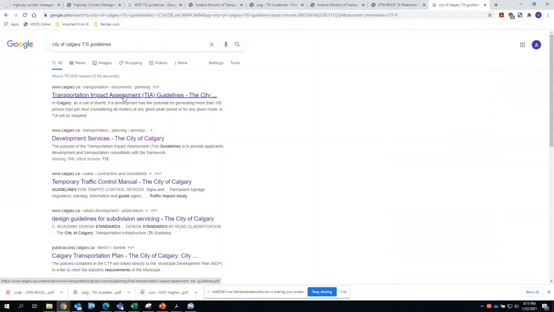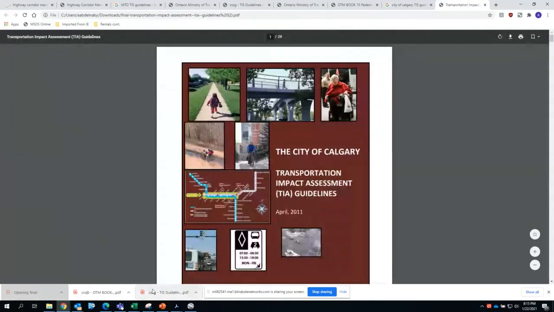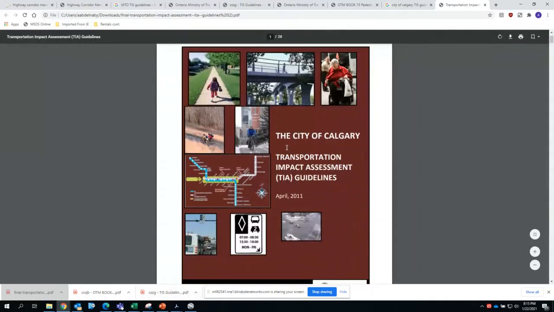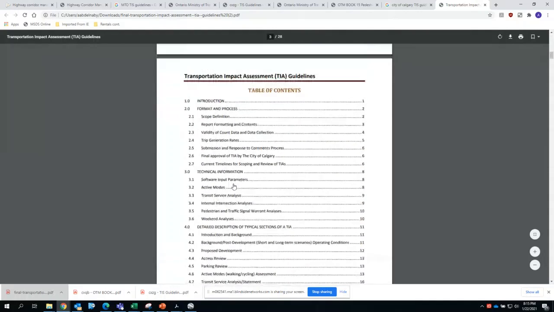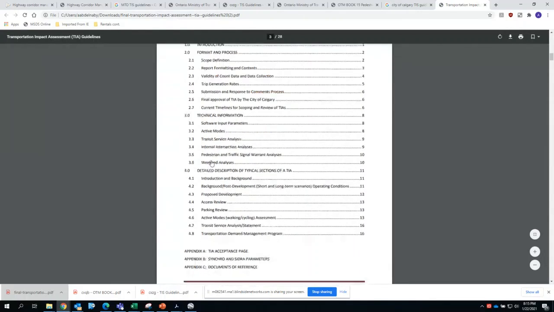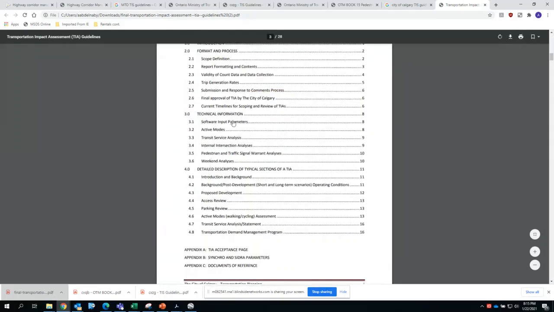Okay. So if you open up the first link, basically it gets downloaded, but I've attached a link where you can open this from the city's website in the notes section. So very similar to MTO and Toronto's general guidelines, it goes into an introduction, format of the process, the technical information, the parameters that you need to use in Syncro, for example, are detailed in Calgary.